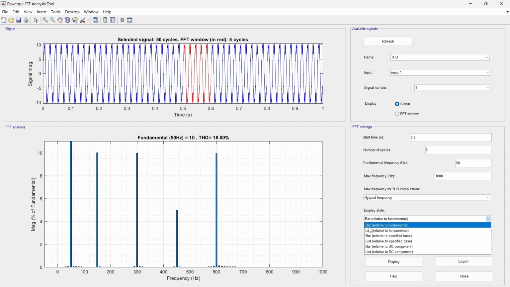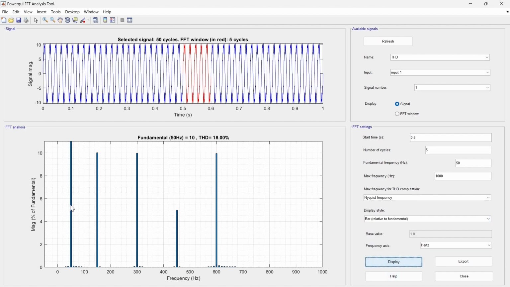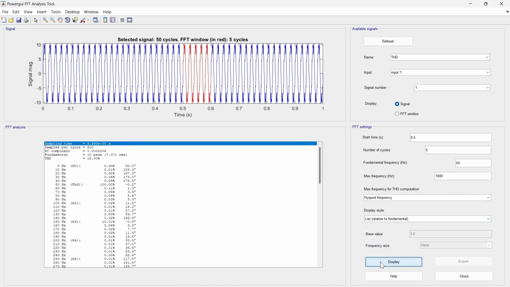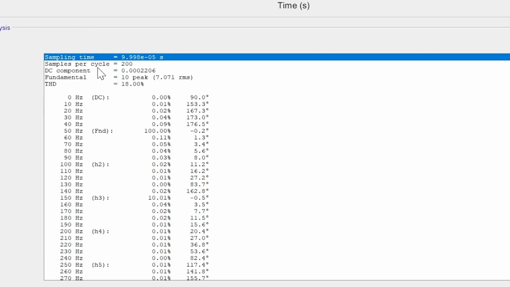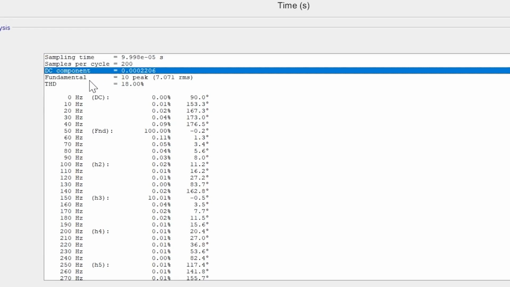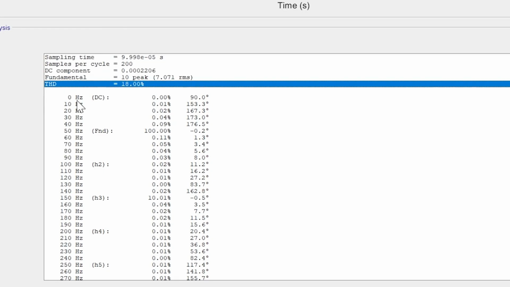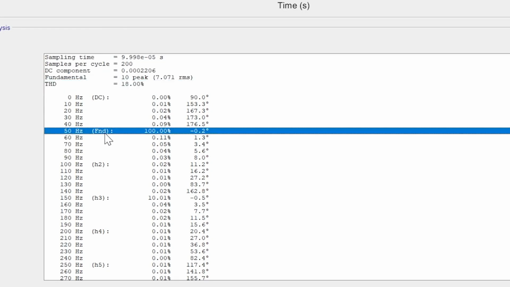So first we are observing this bar view display. So this is bar view. The first one, 50 Hz, is our fundamental frequency. Then it's around 150 Hz, then 300, 450 and 600. Now instead of this bar, let me select the list display. So here you can see sample time, sample cycles, DC component, fundamental and THD. This is 50 Hz FND, that represents our fundamental component.